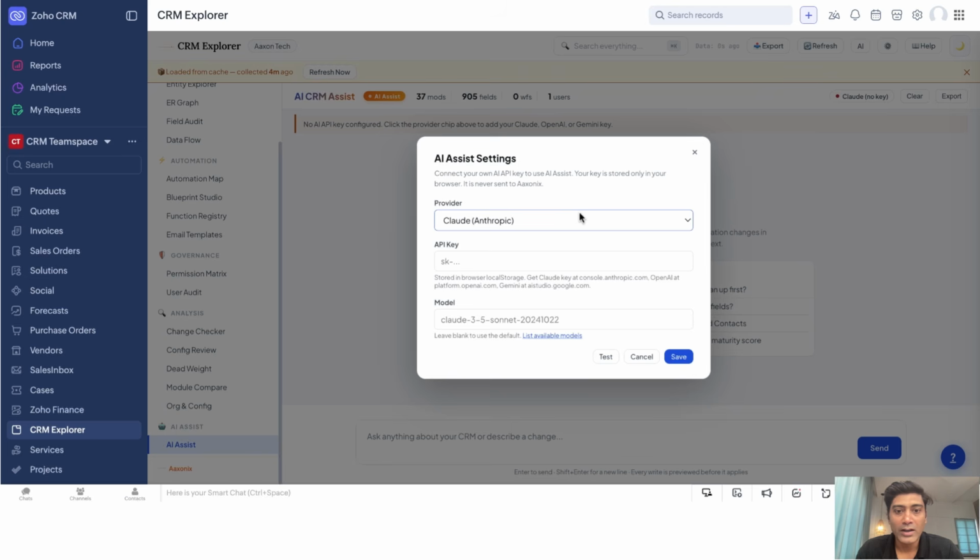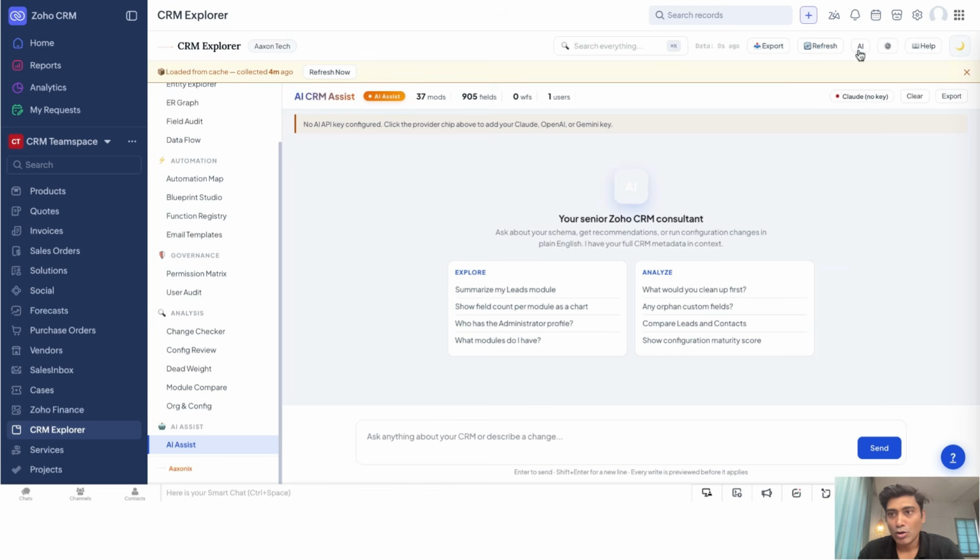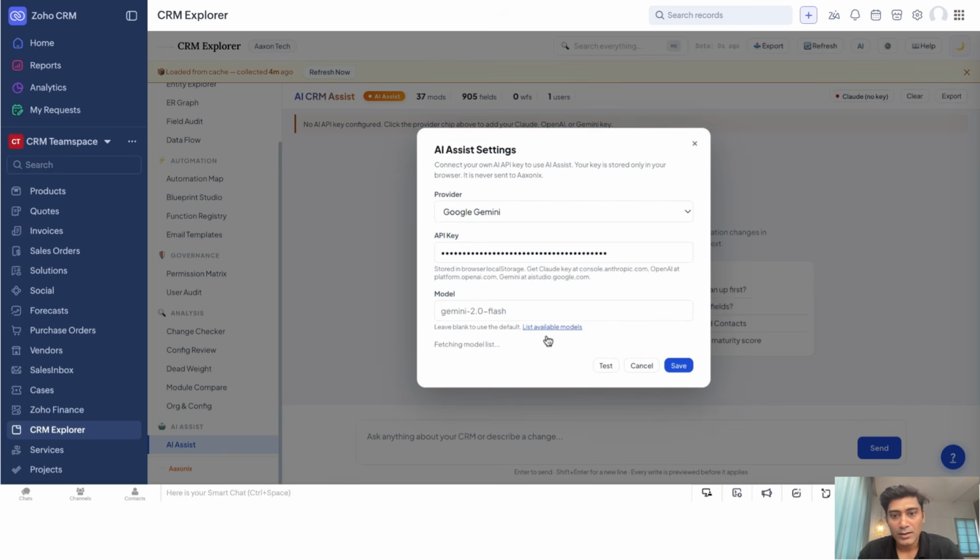I select what key I want to set. I have a Google Gemini key, so I'll just use that. I'll put the key here, and I will say list available modules. So let me see if it gives me. Okay, let's use Gemini Flash if that's not there. Okay, I need to save the API key first. Go back here and list available modules.